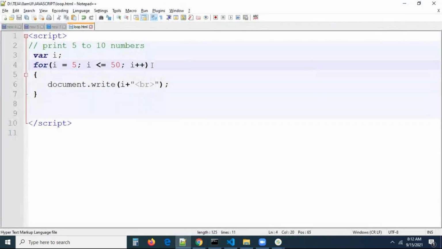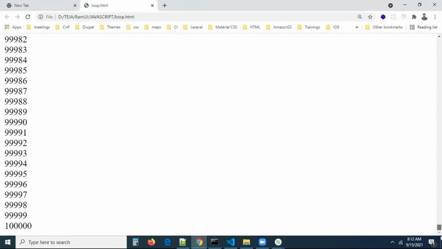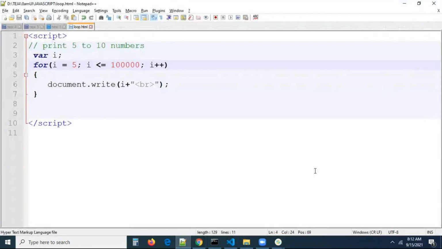If you want, you can print 1 lakh numbers also now. This is 1 lakh numbers. Now you can check this. It will take some time to print. It is loading. Can you see the loader is getting loaded? Oh, it is completed. If you go to the bottom, you can see 1 lakh numbers are printed. But without a loop, can you write 1 to 1 lakh numbers? How much time would it take? It may take one day, or at least 10 hours, for you to print 1 to 1 lakh numbers.